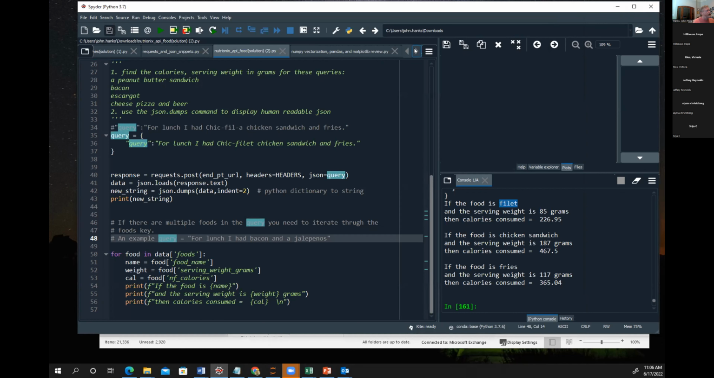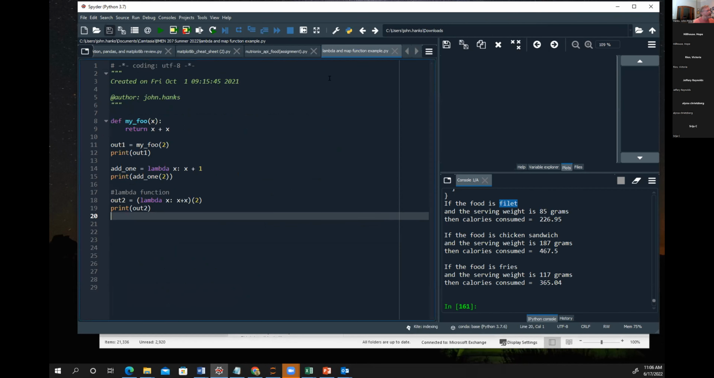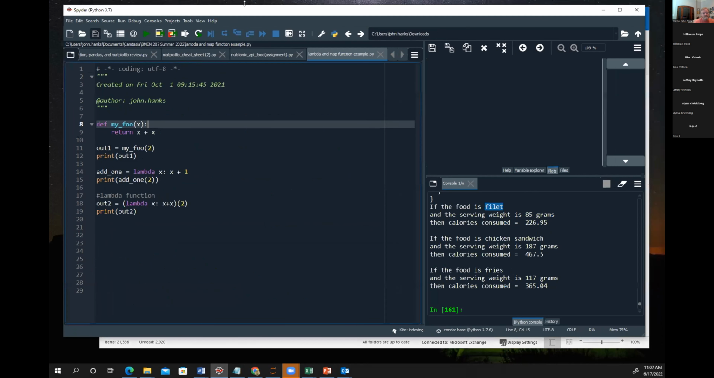Okay, let's see what else do I have. Here's my Lambda and map functions example. So let me describe this code to you. Can you guys see my Spyder environment? Just making sure.